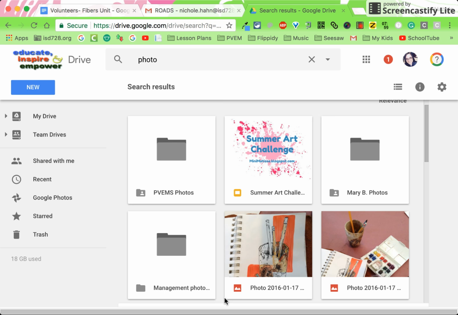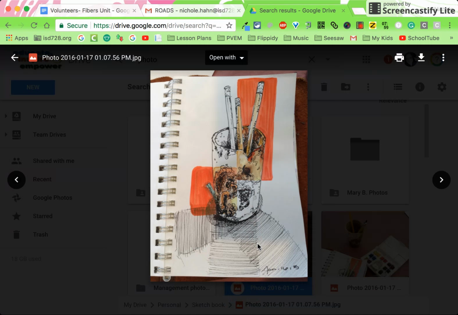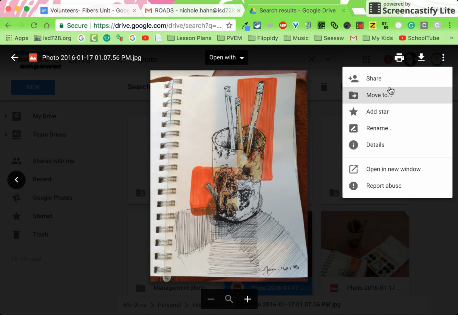Hey, I just wanted to bring you through how to add a picture into this PVEMS Photos. So I'm going to go in and take a picture, and I go up here to these three little dots where it says I can move this.